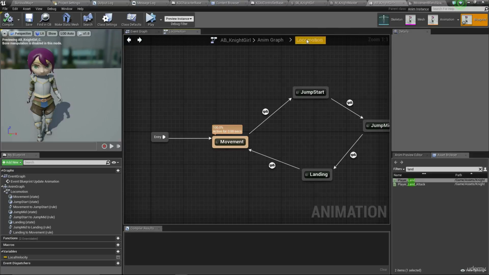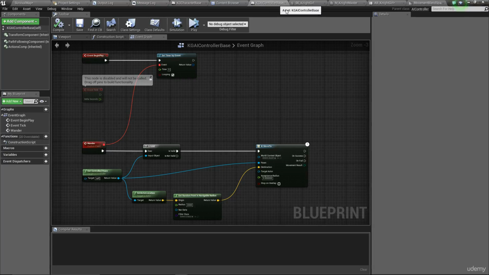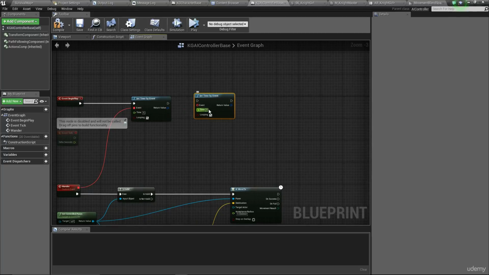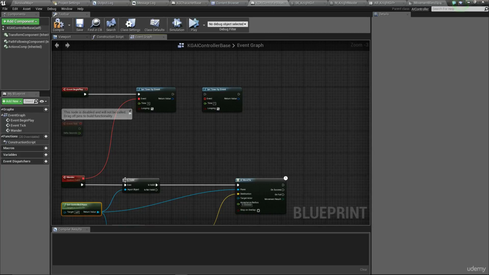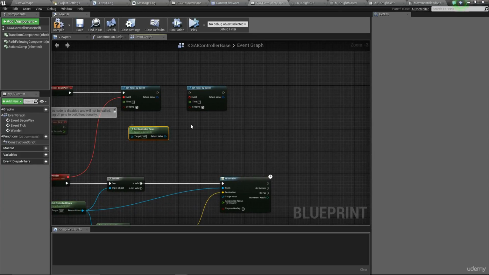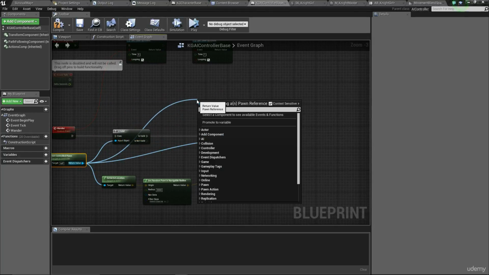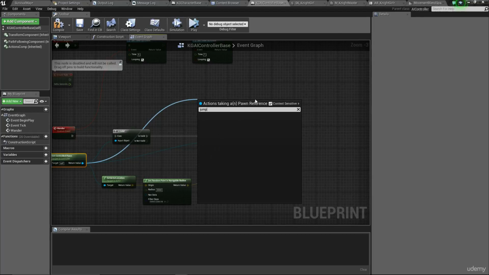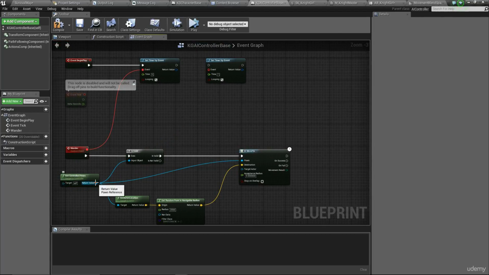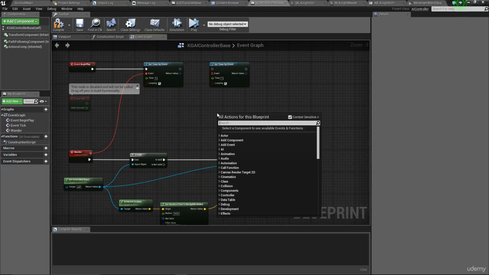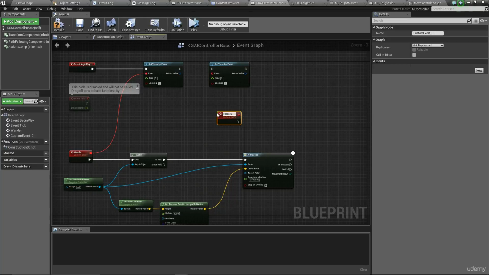Okay? So if I go to my controller base, and I say set timer by event every 7 seconds, I'm going to want to get my controlled pawn. Now, we can't just get a pawn and call jump. And the reason for that is, what I would need to do is create a new event that's just going to be called force jump.